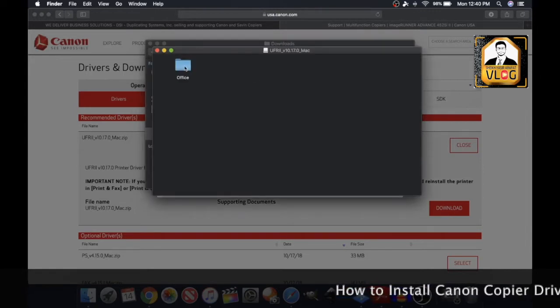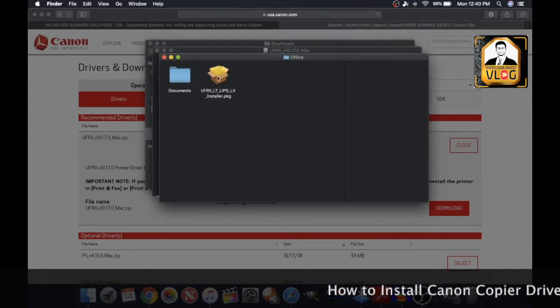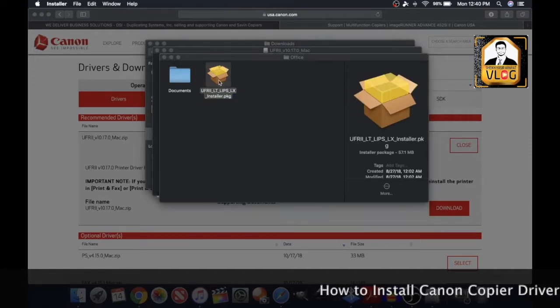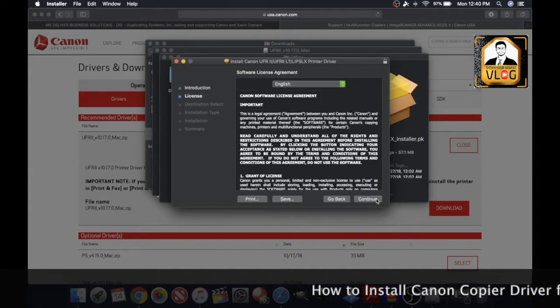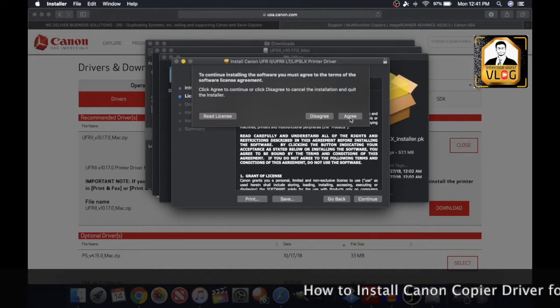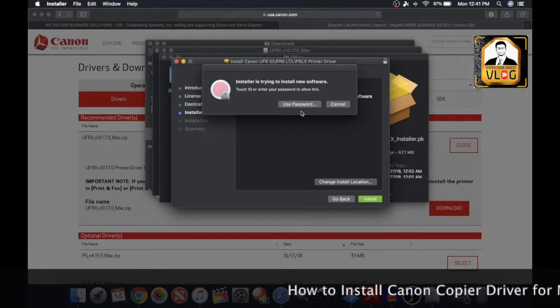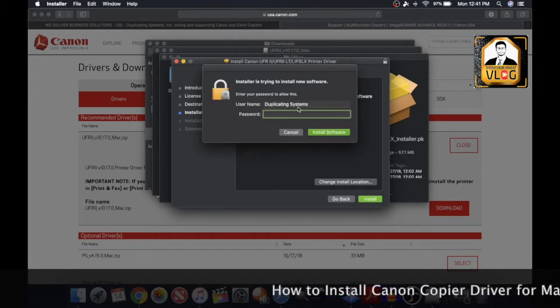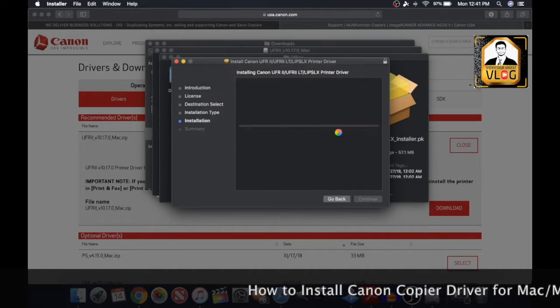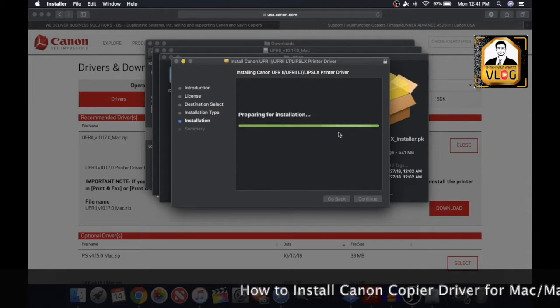Now click on Office. Click on this cardboard box. Click Continue. Continue. Agree to the terms. Install. And now type in the password for your Mac OS device. This is the password that you use to log on to your computer. And now wait for the drivers to install.